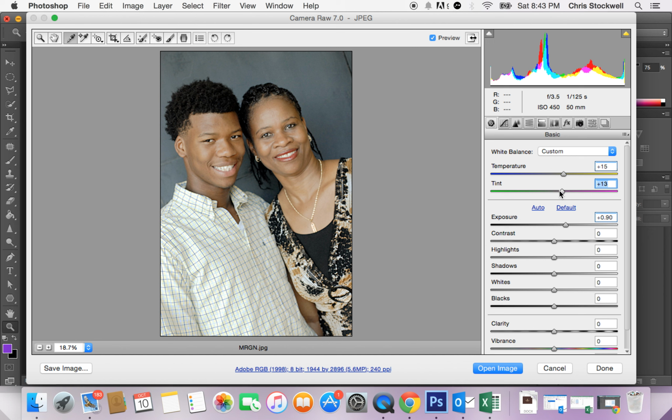You can also change the tint here. If the colors that you're seeing on the faces seem a little bit too red or orange, you can pull the tint towards the green side. If they seem a little bit too greenish, then you can pull it a little bit towards the magenta side. If you go too far, obviously, you're going to wind up with some weird things going on. So we're going to pull it until it looks about normal. So we've adjusted our exposure and our temperature and tint.